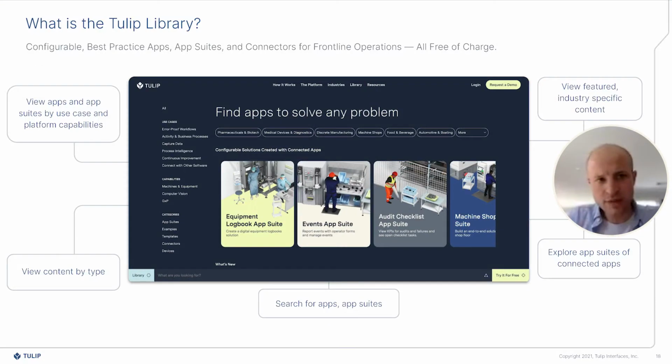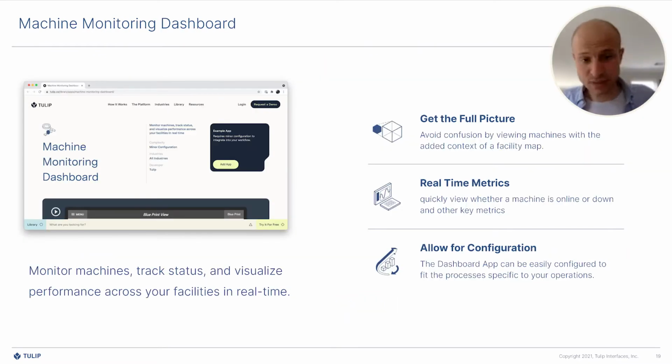But for those of you who don't know, the Tulip library is a configurable set of best practices apps, app suites, and connectors for frontline operations, all free of charge. So you can browse by use case, by industry, you can search for a specific app, and you can download a pre-built app into your instance that the Tulip team built and made available for you. Once you install it, you can use it right out of the box, or you can configure it to meet your needs. So these apps exist for many different use cases, but they also exist for machine monitoring.